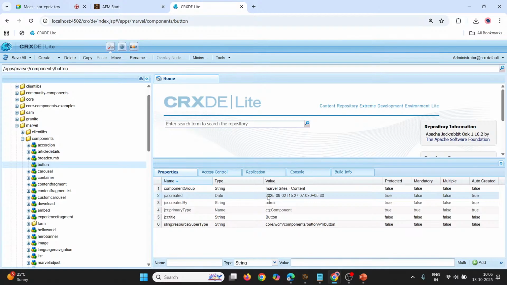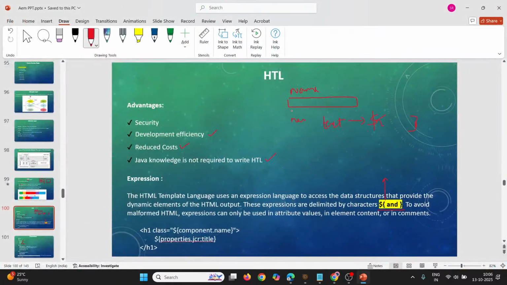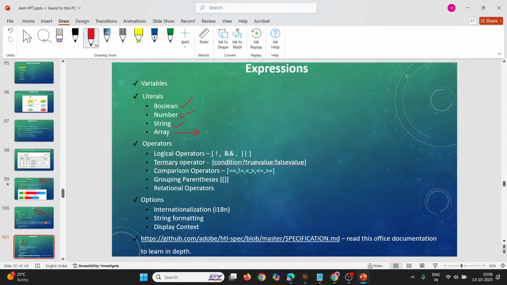It is displaying the date, and I want to display the same date inside a page. Inside the en page, when I drag and drop the component, I want to display this date. It is stored inside jcr:created, so we can directly call properties.jcr:created, where it will read the value and display the date. But as it only allows these three types, boolean, number, and string, other than these it can't allow anything.